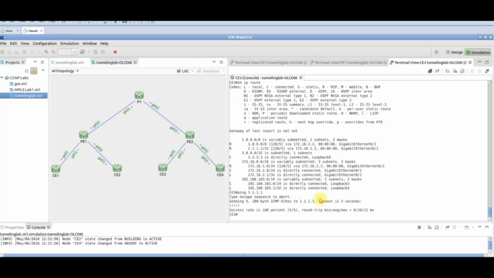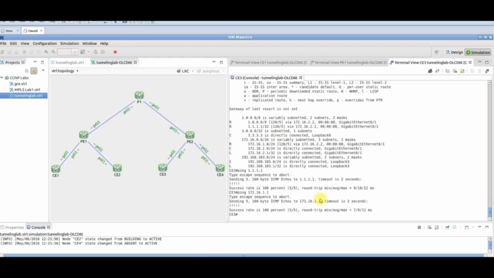Let's try to ping the other one. All right, I'll do an up arrow. 172.16, that should be 1.1 as well. 172.16.1.1. And we get a reply also. So you can see that we do have CE to CE communication.